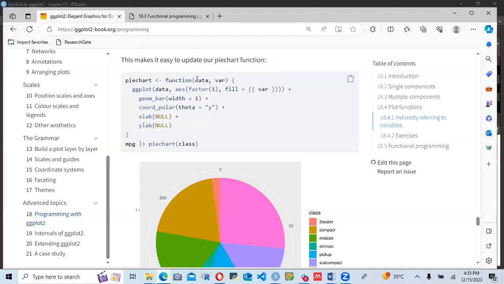And this function is taking just two arguments. So we need a way to tell the pie chart function to look for the class variable from the mpg dataset. And for us to achieve that, we need to wrap this in double curly in the function. When we are creating the function, we need to wrap it with that double curly, such that when we run the pie chart function, we are simply telling it, look for the variable called class in the mpg dataset. So if there is any variable called class, then it's going to pick that variable, then it's going to draw the pie charts.